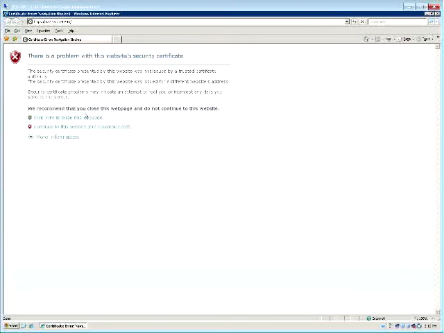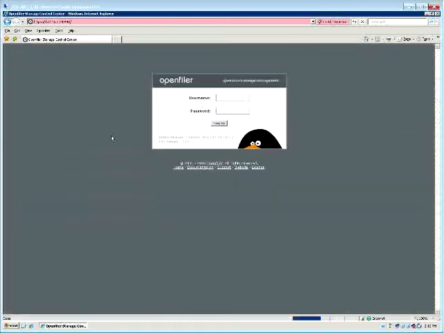What's happening now, Internet Explorer is checking the certificate, and it says there's a problem, but really there's no problem, and we just continue to the website. All right, once you continue to the website, you should be able to see this OpenFiler login screen, and you can just type in the default username and password. Default username is openfiler, and the password would be password, but I would recommend that you change it later.